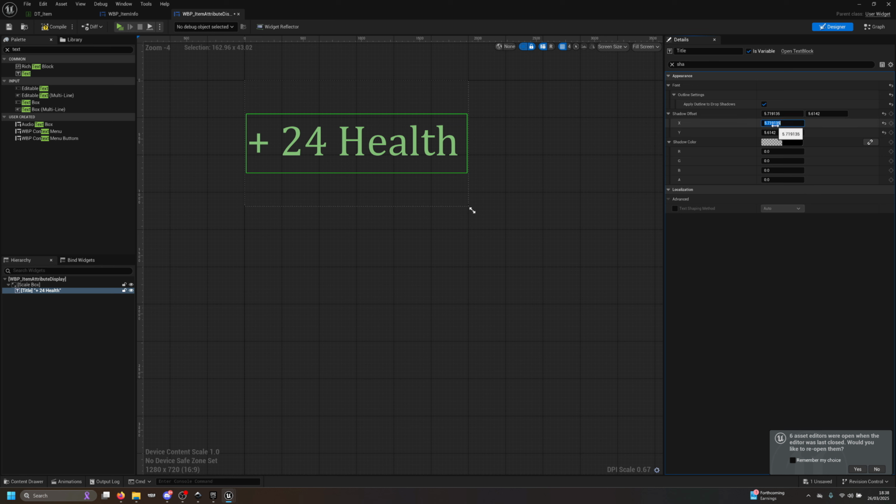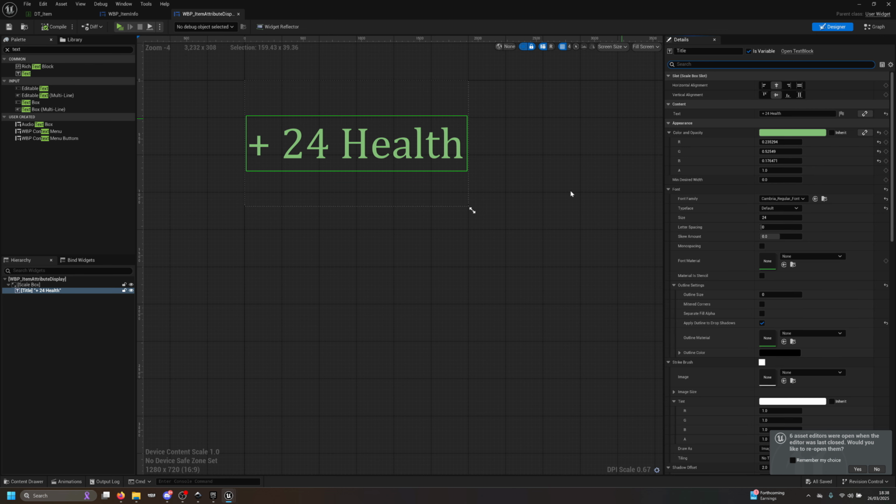Maybe if I add 2 by 2, would that work? Or is it because of the scale? I think it's something to do with the scale. But anyway, we can try to refactor that in a sec. Let's just focus first on how this should look and how it should behave.